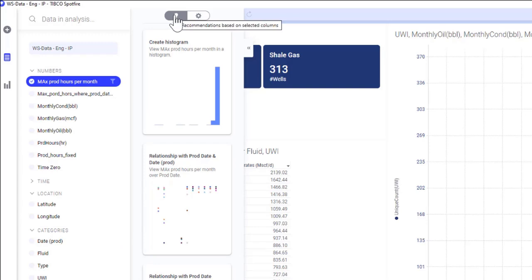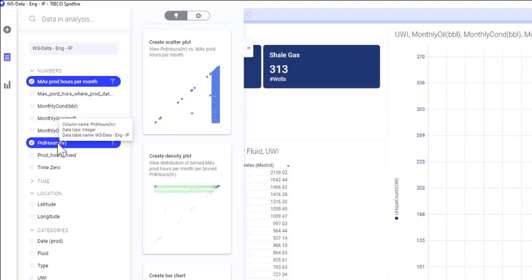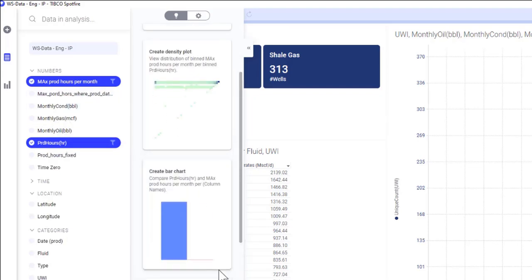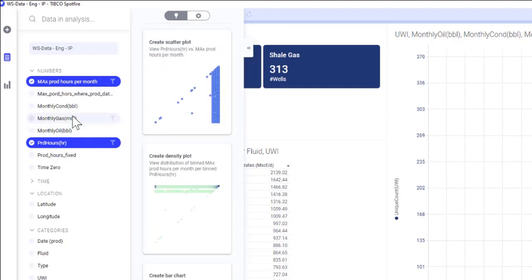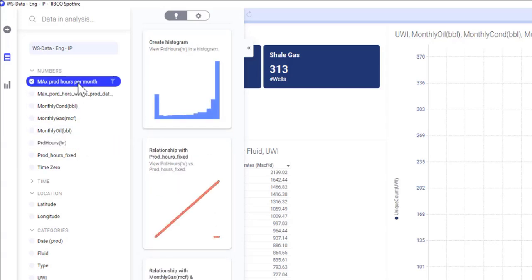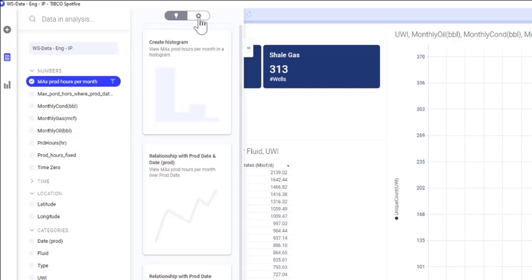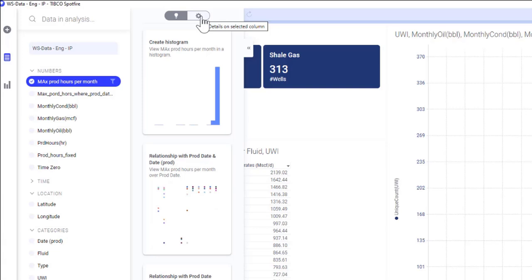The first one is giving you ideas, like recommendations based on the selected column, meaning if you want to know, for example, if you have a production by production hours correlation, Spotfire is going to actually give you some visualizations to start with. In this case, I'm going to focus on this one and show you the other option here, which is the details on selected column.